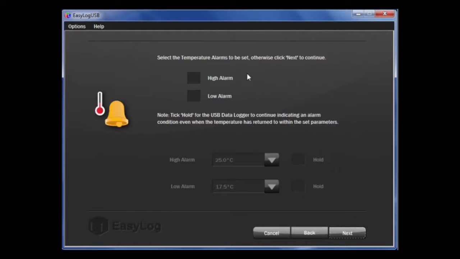The next page is Alarm Setup. You are going to set alarms for temperature, so click on the tick box here, which will allow us to set the high temperatures. Using the scroll down button here, choose the appropriate value.